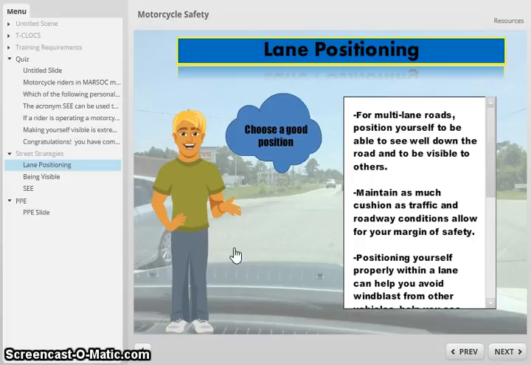For multi-lane roads, position yourself to be able to see well down the road and to be visible to others. Maintain as much space cushion as traffic and roadway conditions allow for your margin of safety. Positioning yourself properly within a lane can help you avoid wind blast from other vehicles, help you see and avoid roadway hazards, and help you create and maintain a space cushion between yourself and other traffic.